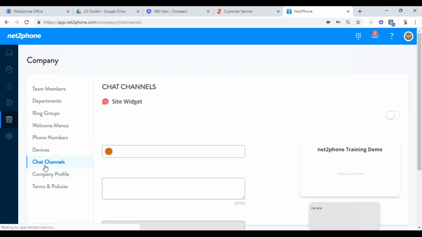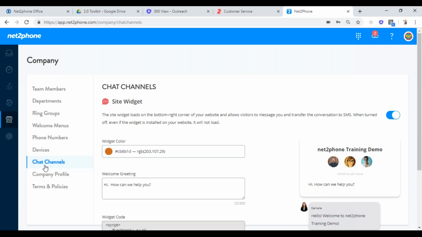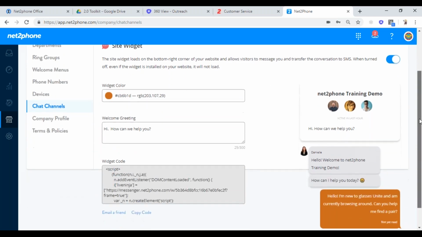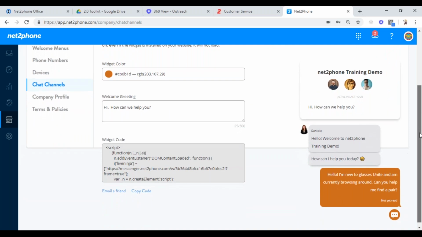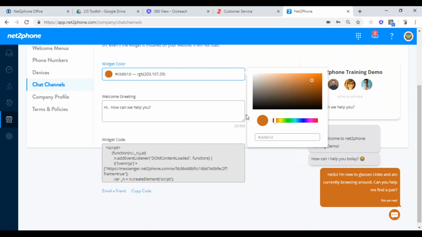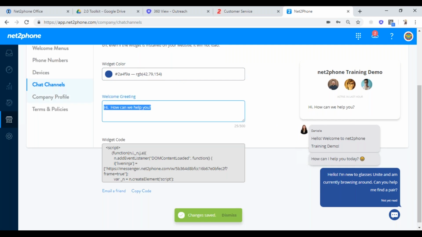Chat channel. The chat channel gives you the code that you need to put onto your web presence in order to create that chat widget in your web. So this can be creative. A lot of people, you can come in and if you know your RGB color of your company, you can type it in, or you can click on the rainbow and find the color that you like. Once you have it, you can change your code.